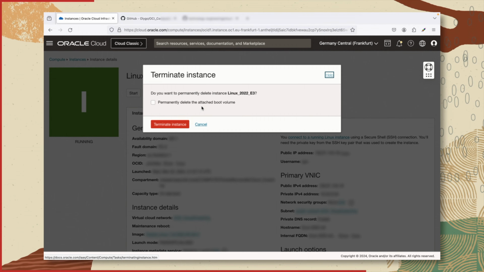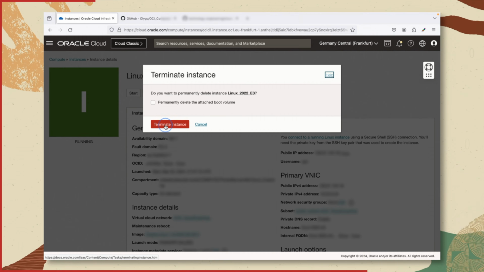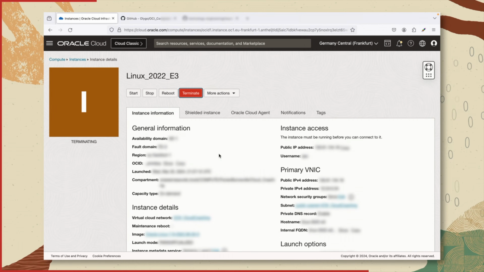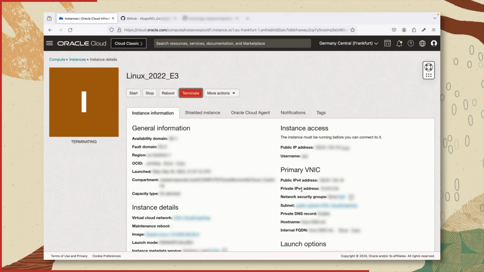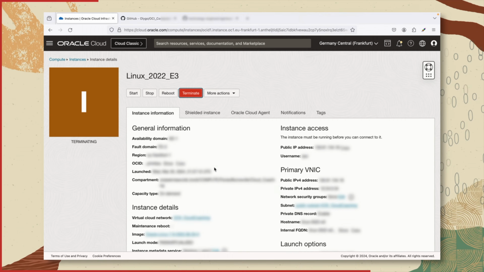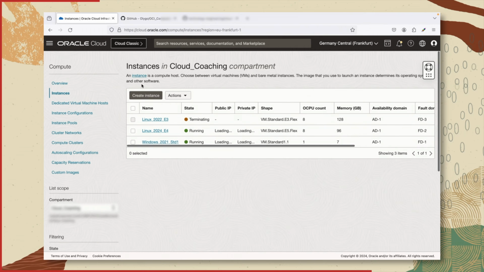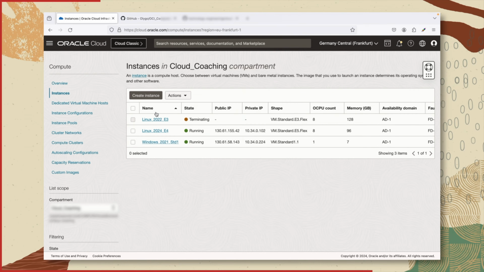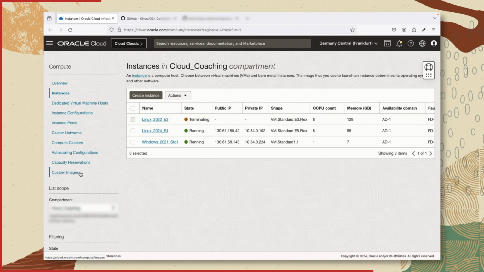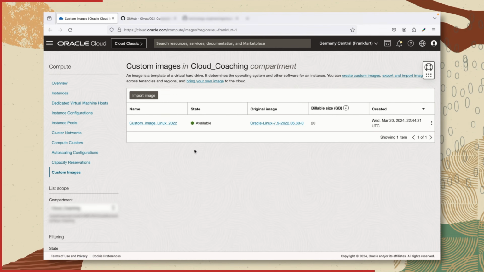I can also keep the boot volume if I want. So I will keep it and I will terminate this instance. Terminating the instance will free the private IP, both the public IP and the private IP. And after the instance is terminated, we will be able to create our new instance running on E5. So let's terminate it and let's check on the custom image what we have.